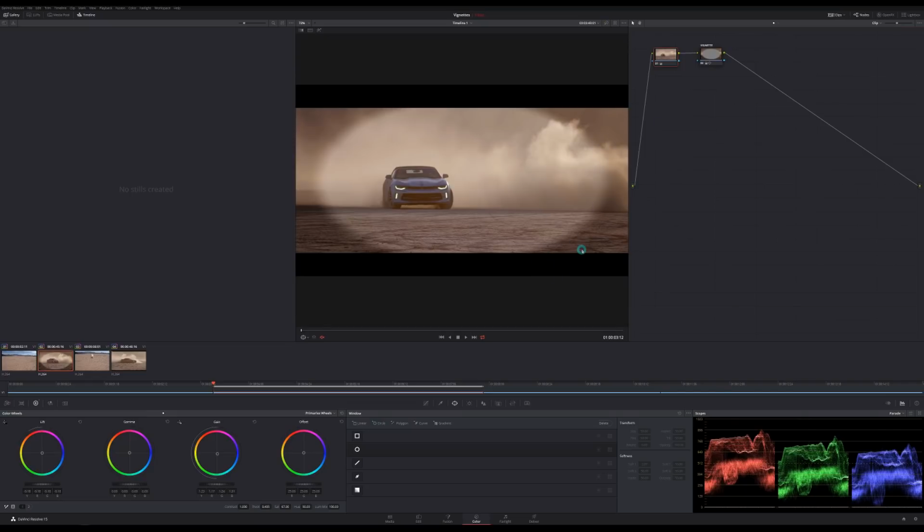Now, don't do this. Don't do this craziness, all right? Unless you want it to look like you're looking through binoculars or some weird thing, don't do this. It looks bad, okay? Grab your vignette and soften it out.